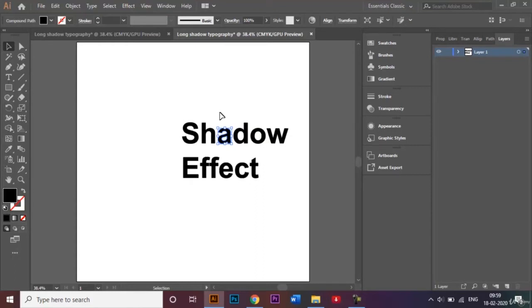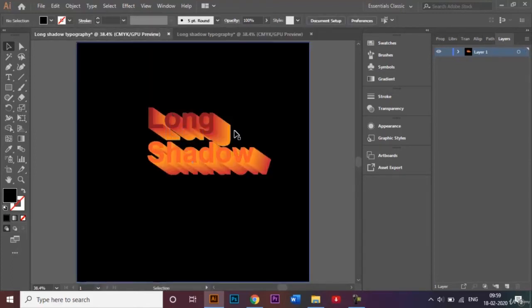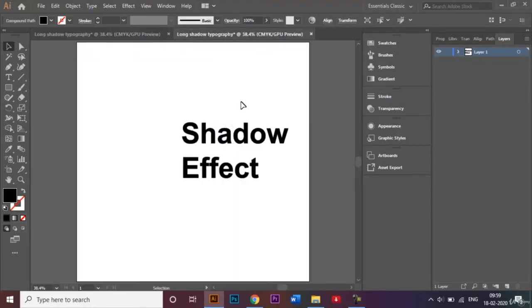But in order to create this kind of blend shadow effect, we need to create a compound text. So I'll select my first text right here, and the shortcut key for the compound text would be Ctrl plus 8, and like that. Similarly I'll select my second text and click on Ctrl plus 8 to create a compound text.